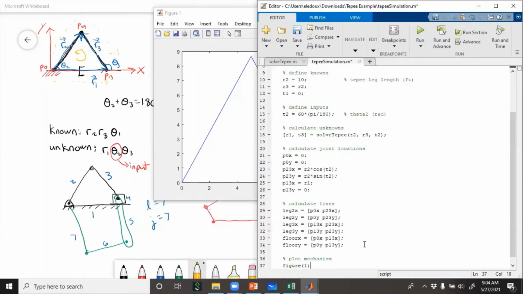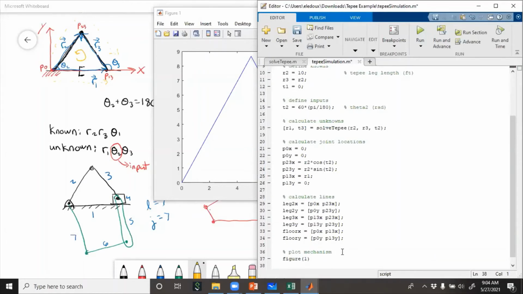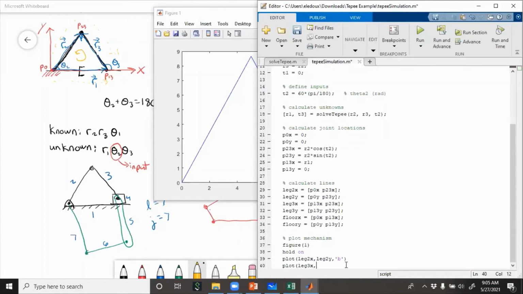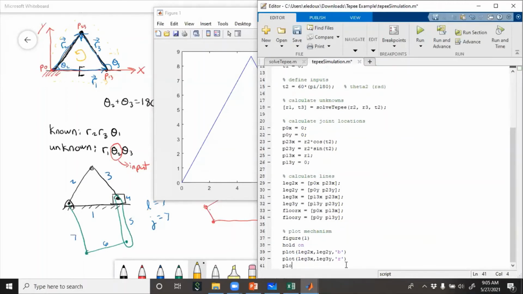So now here, since we're plotting more than one line, we need to actually write figure. Call it figure 1. And after that, we need to put hold on. And then from there, we'll plot each of the lines. So we need to plot leg 2x, leg 2y, that'll be blue. Then plot leg 3x, leg 3y. Say that we want that one red, and then plot floor x, floor y, green.